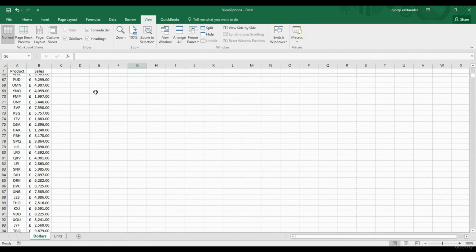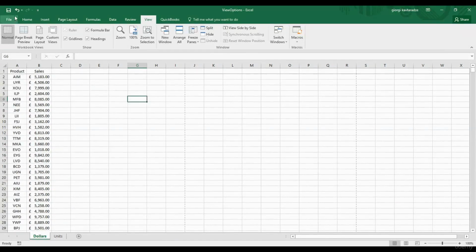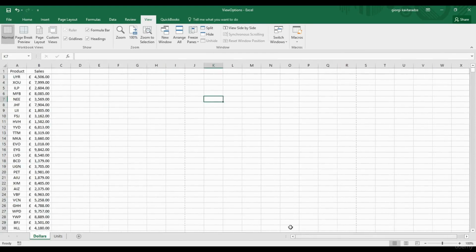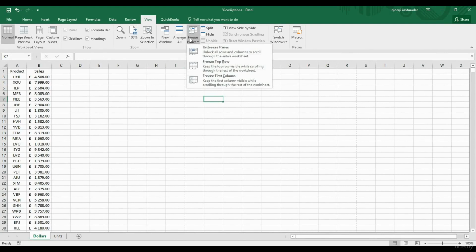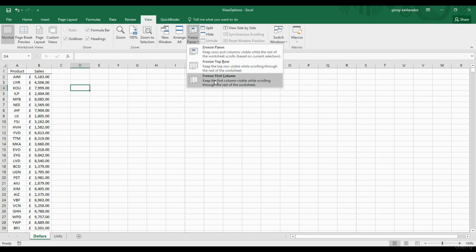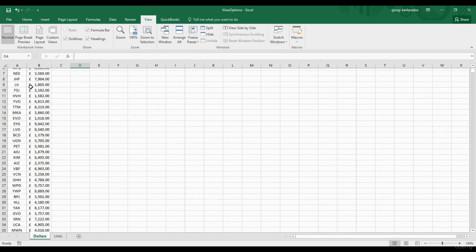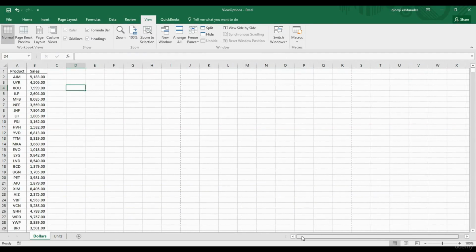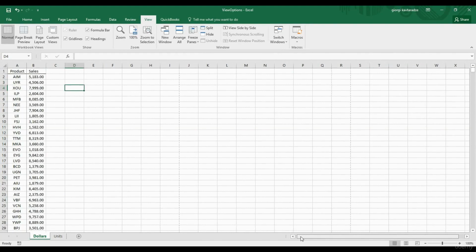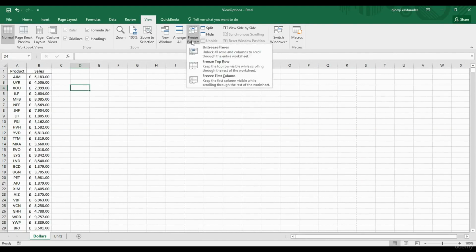Note that there is no undo option when we freeze panes. To remove it, we need to click the icon again and choose Unfreeze Panes from here. We can also freeze the first column so that the product column will remain visible when we scroll the sheet to the right. And again, just click Unfreeze Panes to remove it from here.